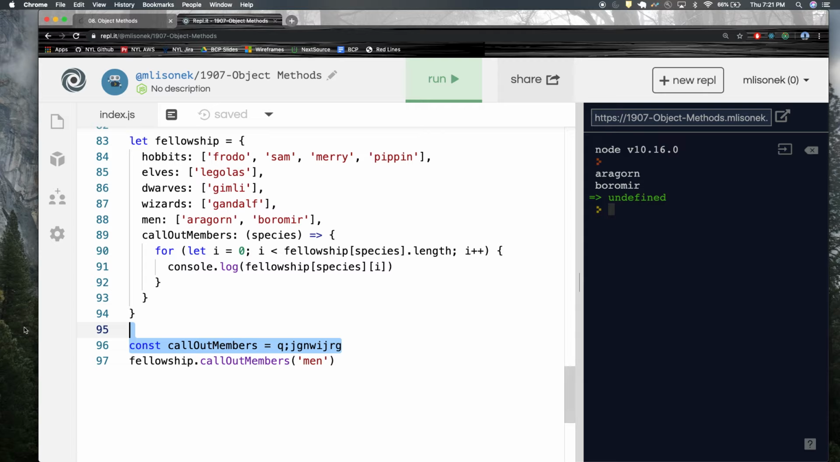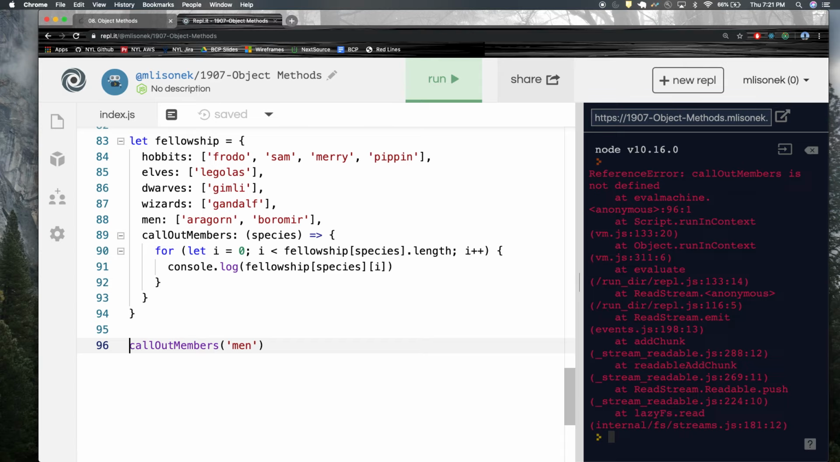So what would happen if I did this? What would happen? Call out members is not defined. Why is that happening? Yeah, I guess it's a scope thing. It's more like call out members actually doesn't exist anywhere. It's a key in an object, right? It's a key in an object.